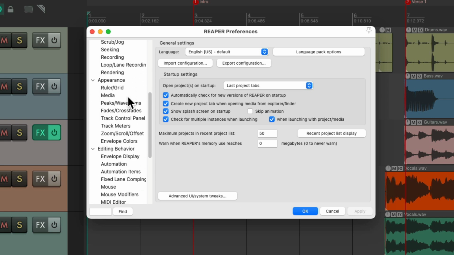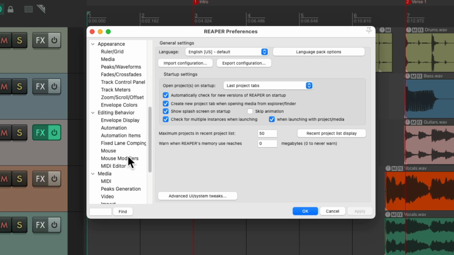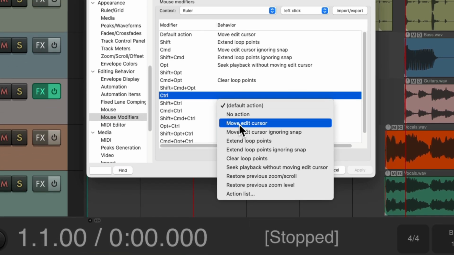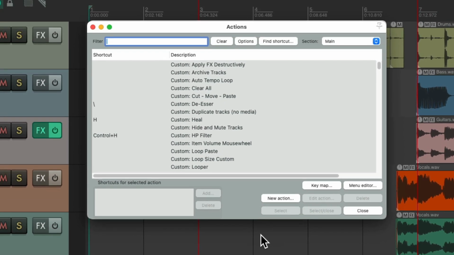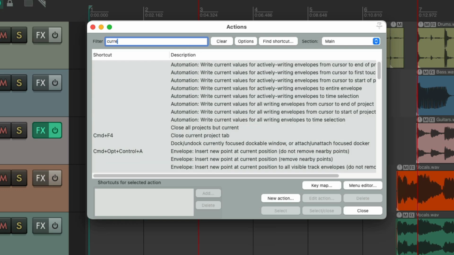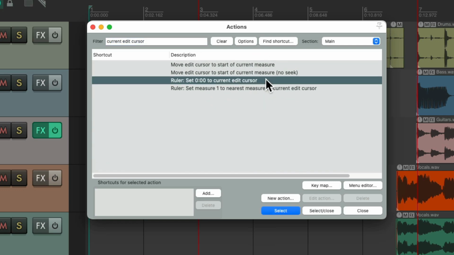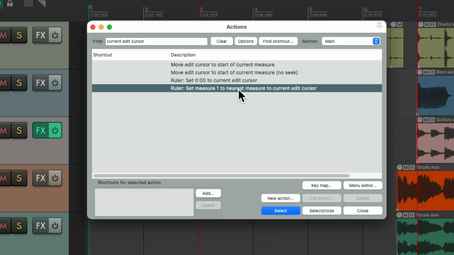We'll scroll down under Editing Behavior to Mouse Modifiers and go to the context for ruler, left click. And we can see there are a few options over here that are not being used. So I'm going to choose Control over here and double click it, go to the action list, and we'll find those new actions that have been added to Reaper. We'll type into the filter Current Edit Cursor, and those actions are right over here, to set the cursor to 0 as far as time and measure 1 as far as bars and beats.